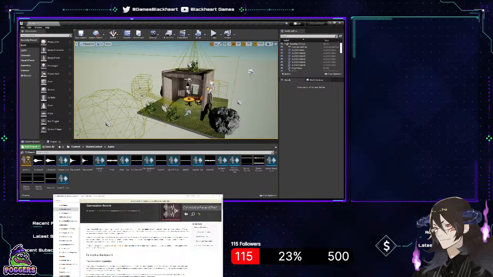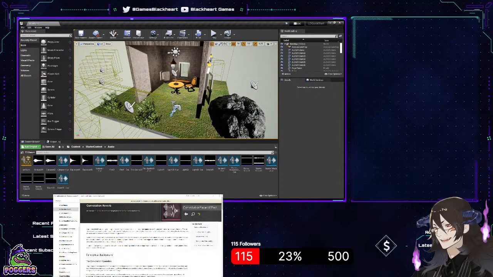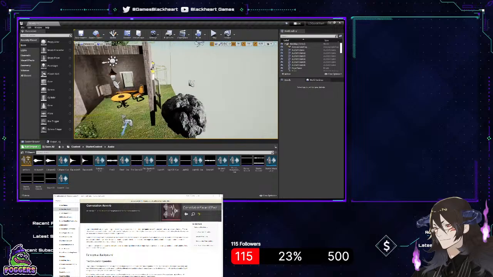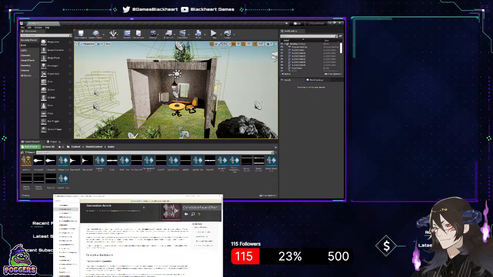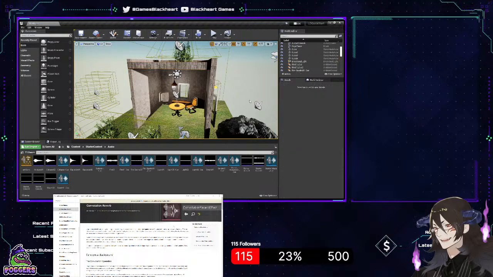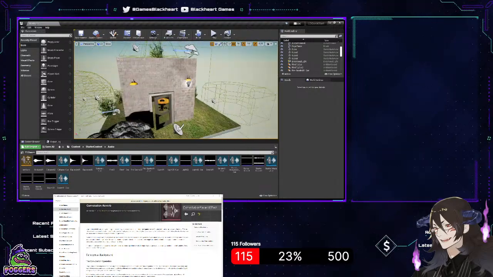Let's see. I guess I could just do maybe one thing while we wait. We should put a floor in, maybe, because I do not like how that looks. It's probably going to mess with the lighting, which again has me rebuild it every single time, and I don't want to do that.